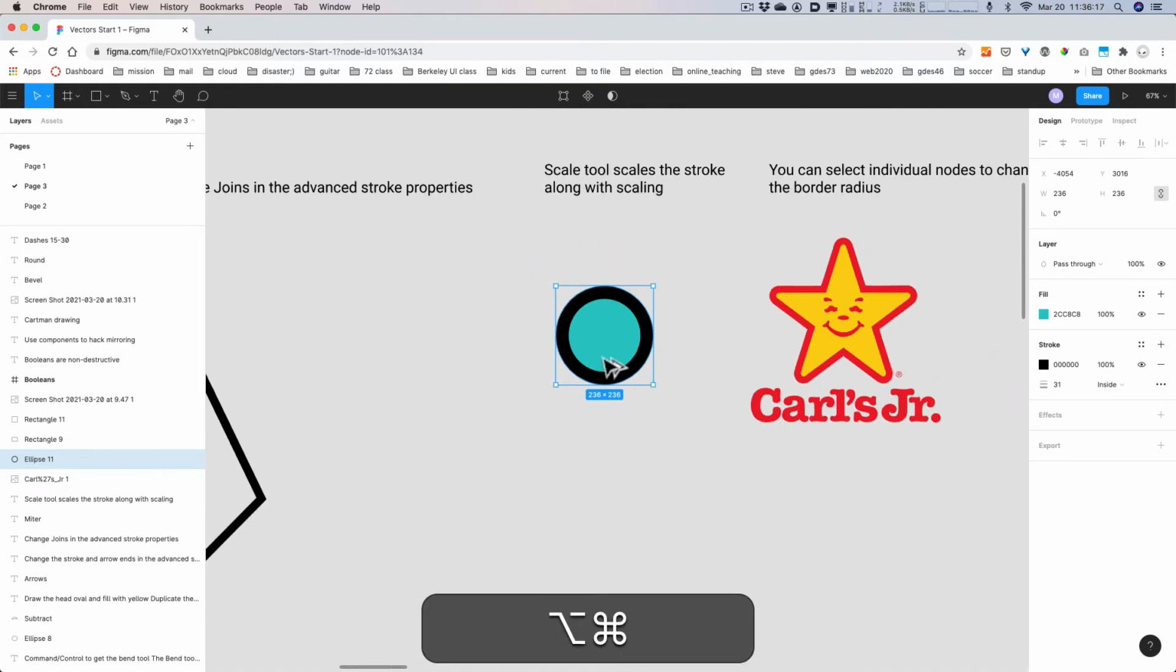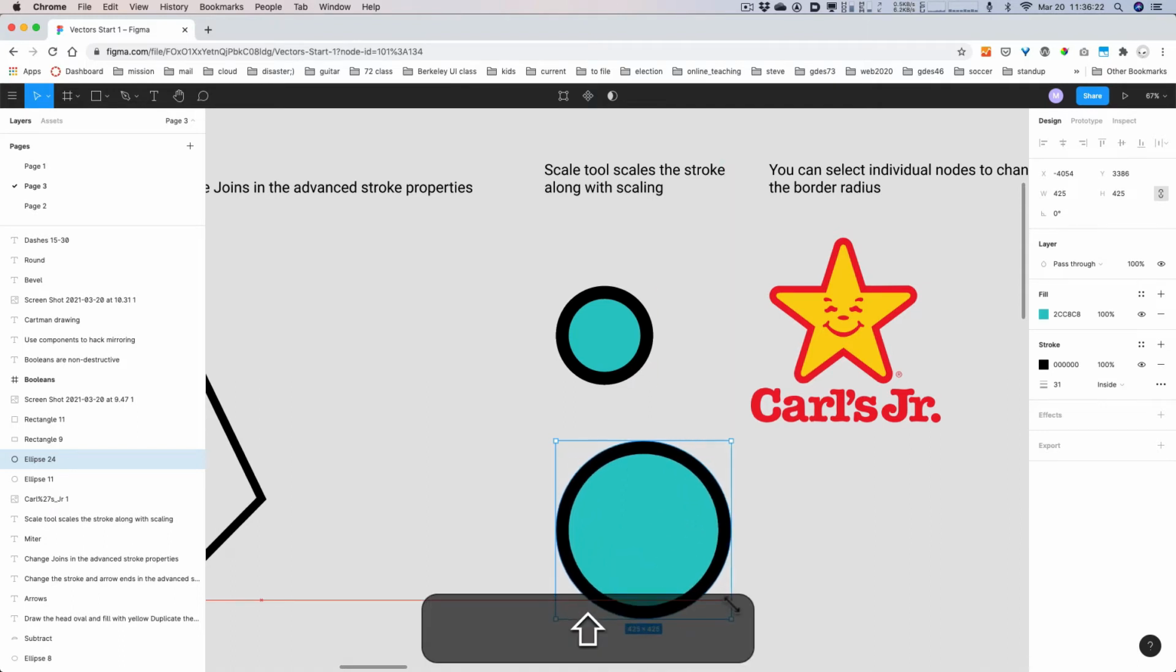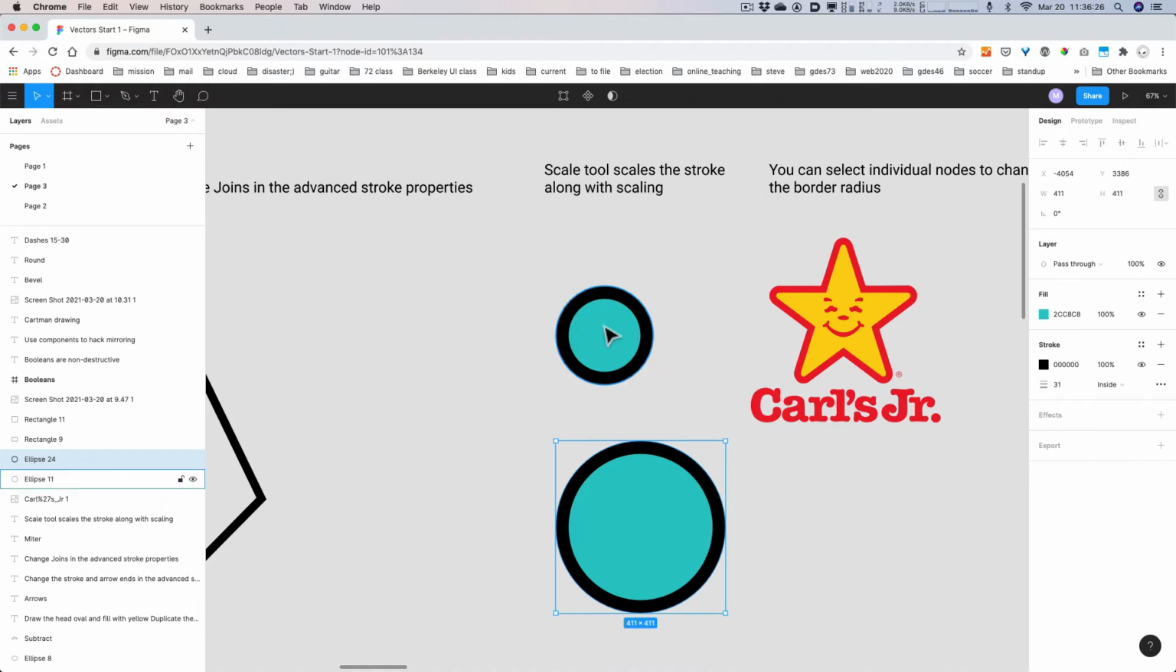Let me take this guy and Option and drag, so we copy that, right? If I just drag this out and hold down Shift to make sure it stays a circle, the circle does get bigger, but the stroke doesn't scale with it. So that kind of changes the ratio. Maybe I want a circle that has a certain stroke width relative to the fill, and now it's different. It's not just scaled.